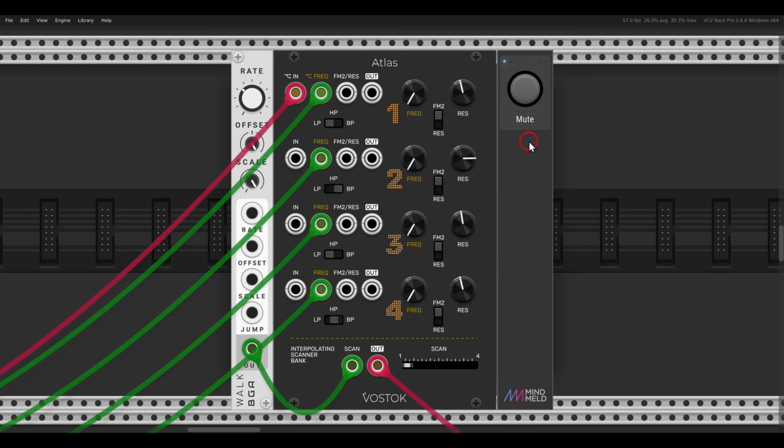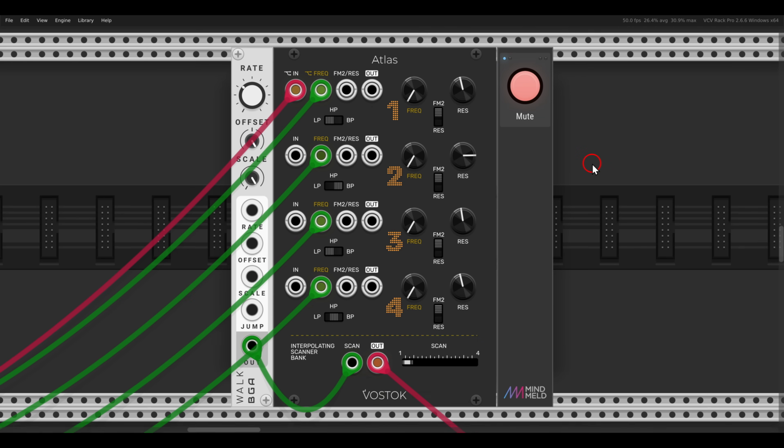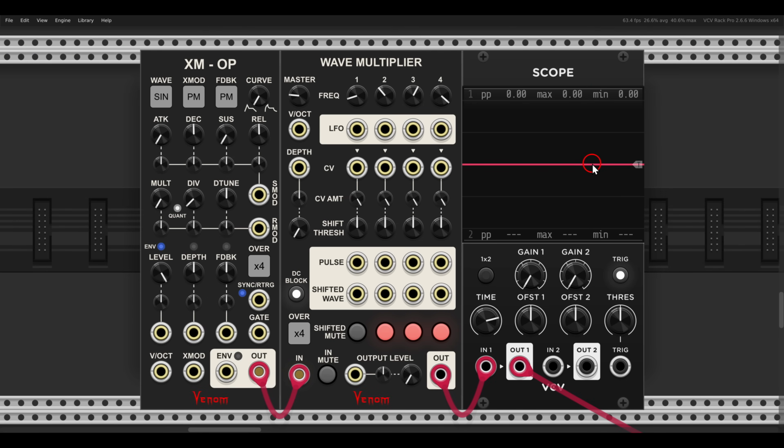Right, another interesting module that was released this year is the wave multiplier from Venom. This will take a signal, create copies of it, and will process the copies, mixing everything back together. So here I have just a sine wave. Right, I can start adding the effect. This is now with just one copy, but I can bring in the rest.